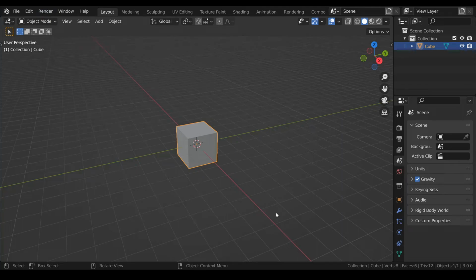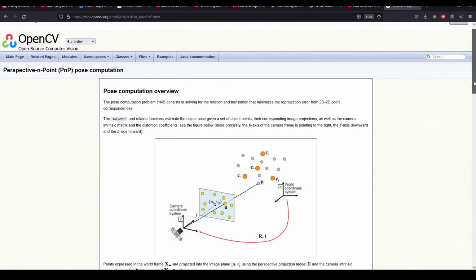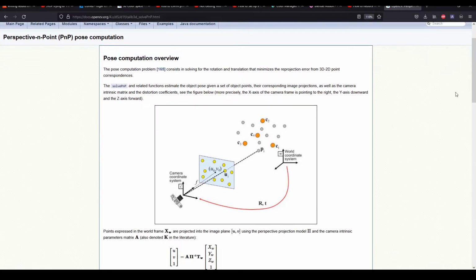Hi, I'm making this quick video as an introduction to the Camera Perspective Endpoint add-on for Blender. Perspective Endpoint, or PnP for short, is the problem of estimating the pose of a camera from a set of 3D points in world coordinates and their corresponding 2D projections in picture coordinates.